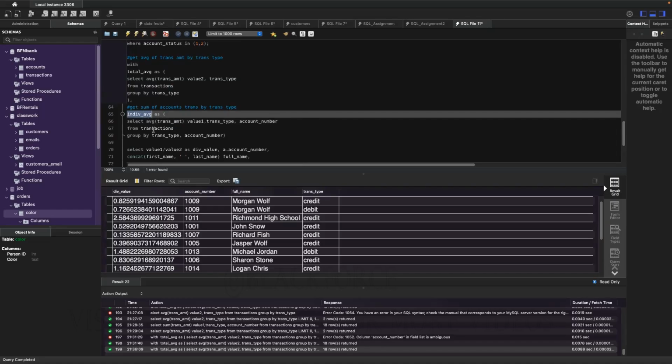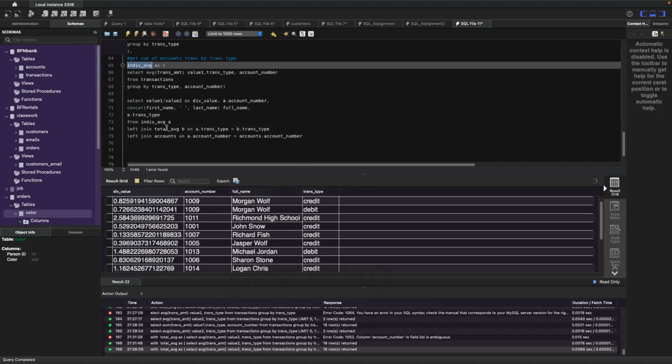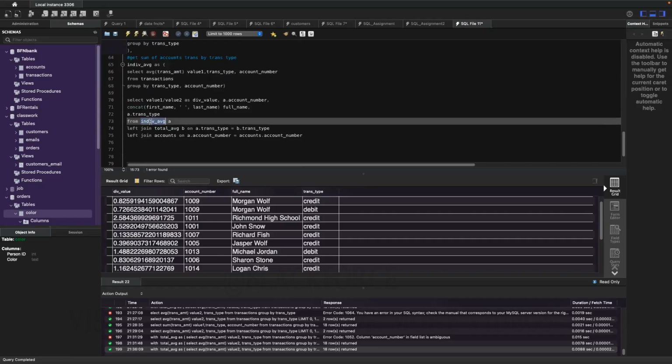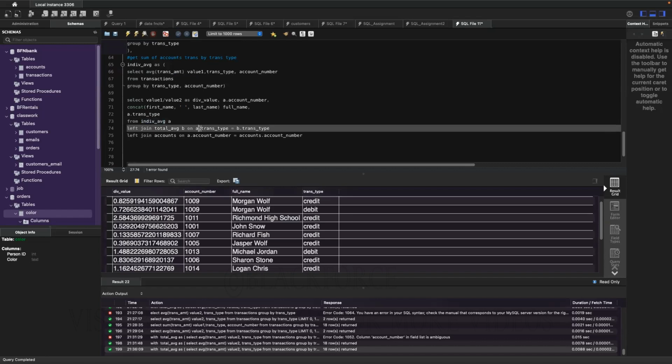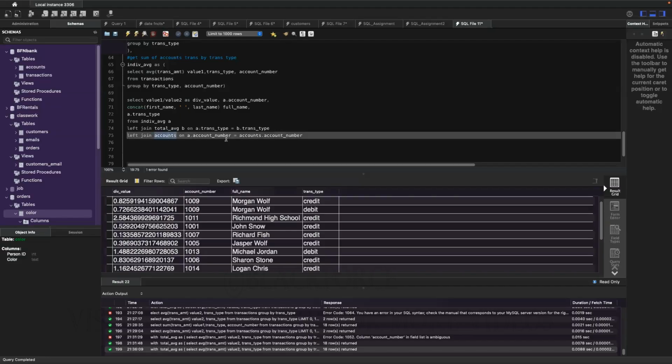So we called all of this indiv average, so that when we are selecting from indiv average, we're now naming it A, just so that we can put our alias. So this is just our normal join that we do, right? And then here on accounts, I didn't give an account alias, so I'm typing it out fully as account number. Does that make sense? Yes.